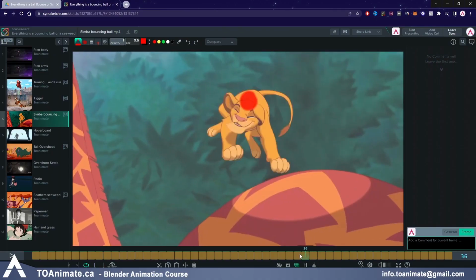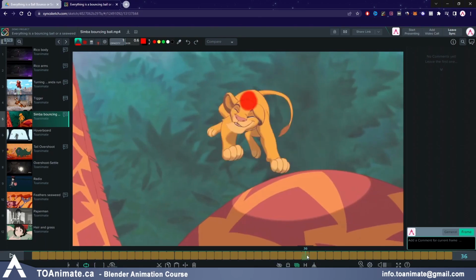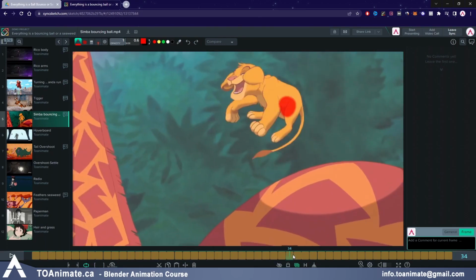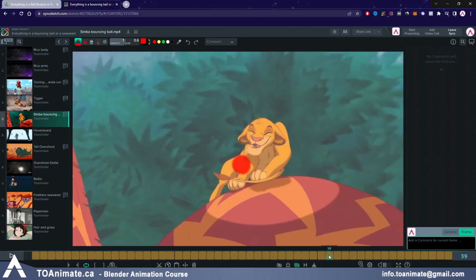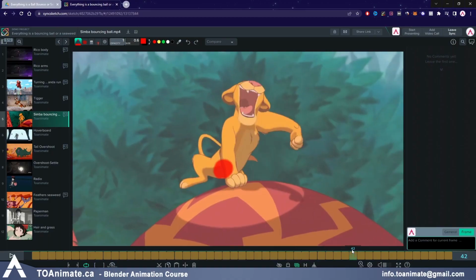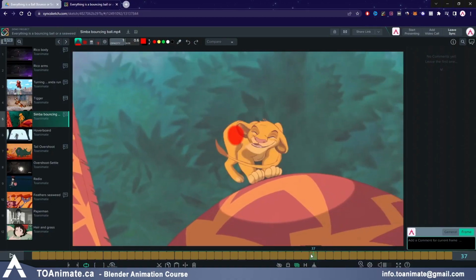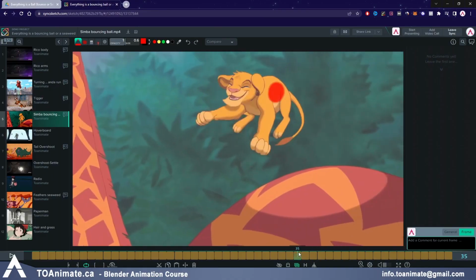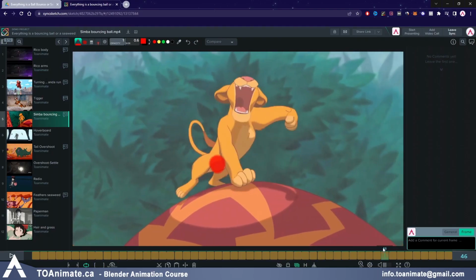Now here, once Simba lands, we have a squash position. So you can see him kind of spreading out here, but once he's on the impact frame, his body squashes down and then stretches out afterwards. Also around frame 38, you can see the tail, so Simba's spinning here, right? He's spinning in the air and the tail is wrapping around him and then opens up afterwards.